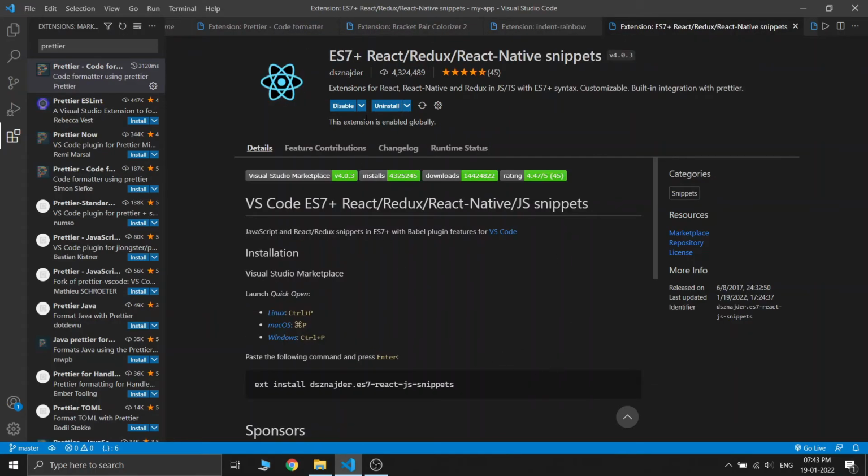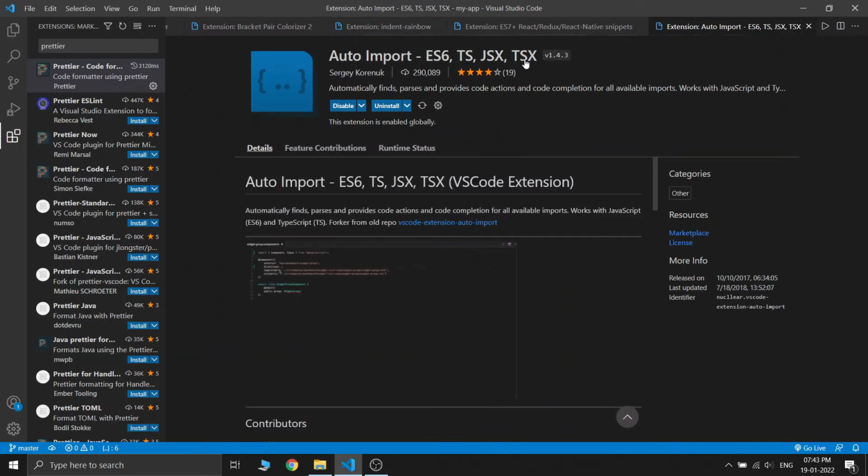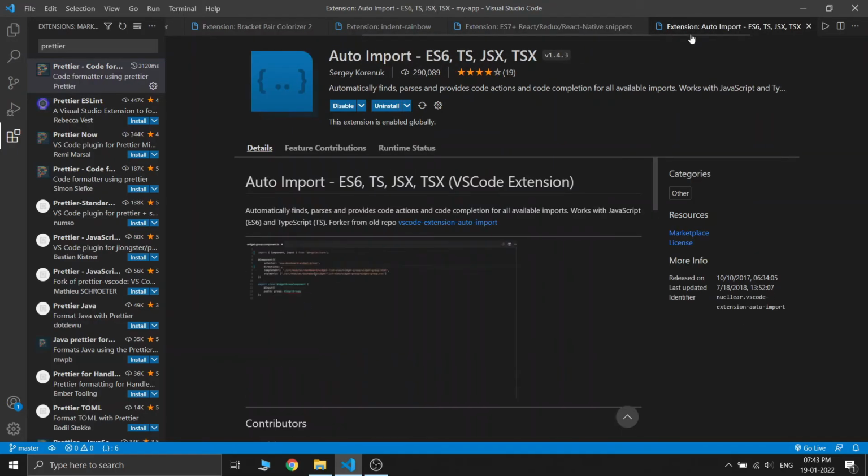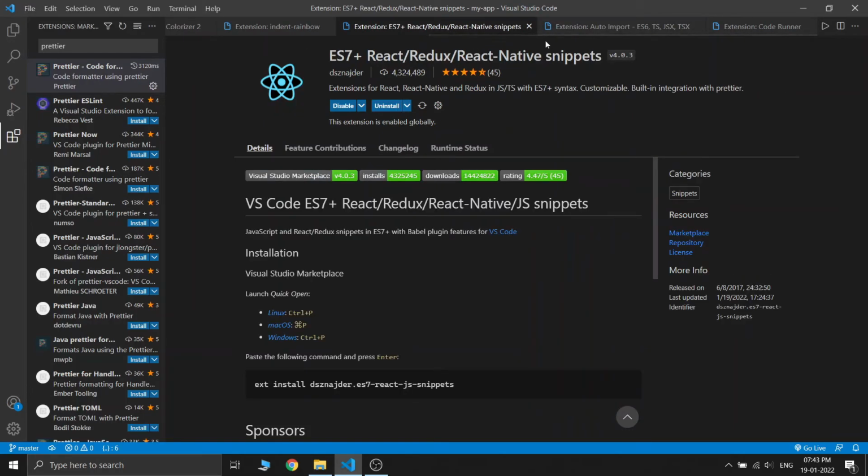The next extension is called ES6 React Redux React Native Snippets, and another extension is called Auto Import ES6, TS and JSX and TSX. These two extensions reduce the lengthy typing of your JavaScript code, and there are different types of snippets that you can use for writing the code.